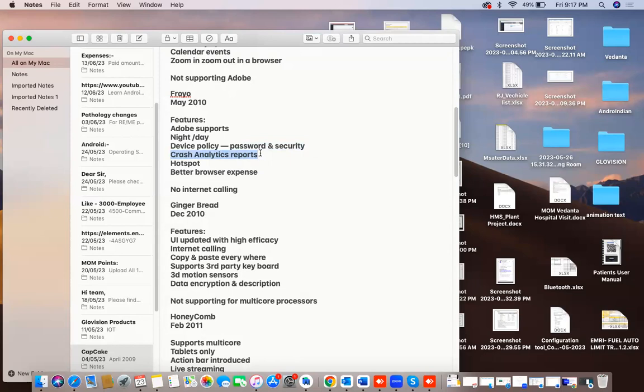Then crash analytics reports, like I told yesterday. When you upload your application to the Play Store and something happens, your application crashes in between. You cannot analyze why this app crashed. But as a developer, you will get a mail saying so-and-so version, so-and-so issue, with that issue it crashed. So that report we will get here.